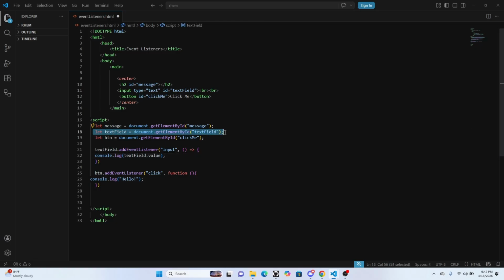When you say let text field, the document get element by ID, you've already initialized it here. And you know that once you get element by ID, it's holding everything from your input. This is input. The ID is what? Text field. And we say let text field be what? Get element by ID. That means once you get it, it's getting everything here.